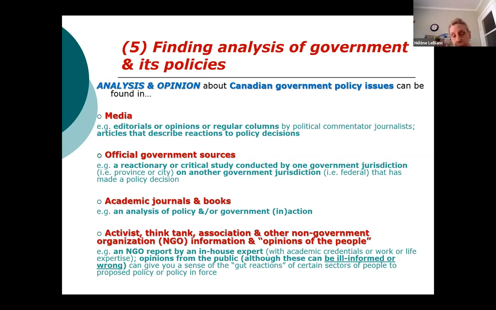Of course, our academic journals and books are out there, especially in the academic library context. We can look at policy, the history of it, all sorts of things. And then our activist think tank, non-government, not-for-profit, opinions of the people, grassroots, whatever you want to call that cluster at the end. These can be very informative, even if they can be ill-informed or just really evil or wrong from the public.